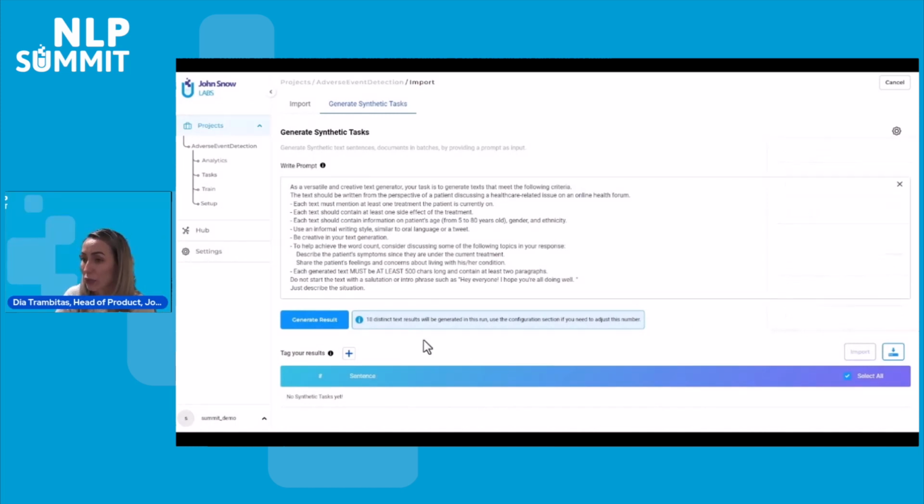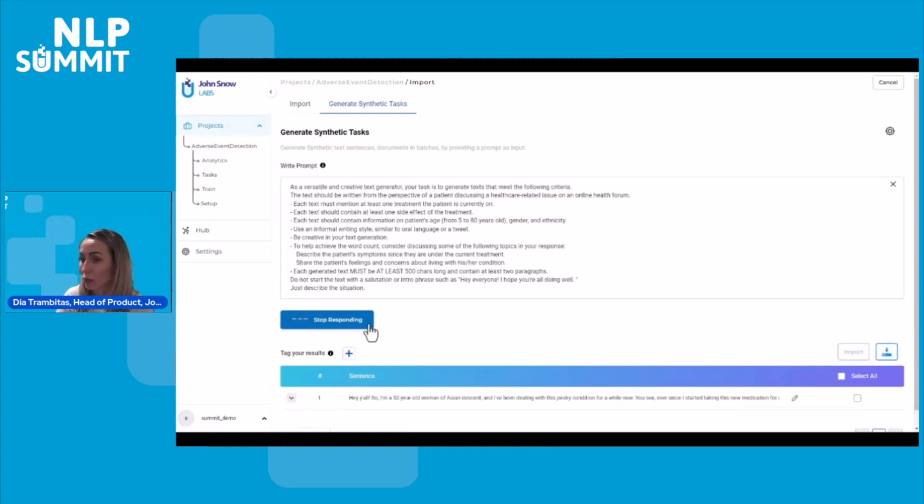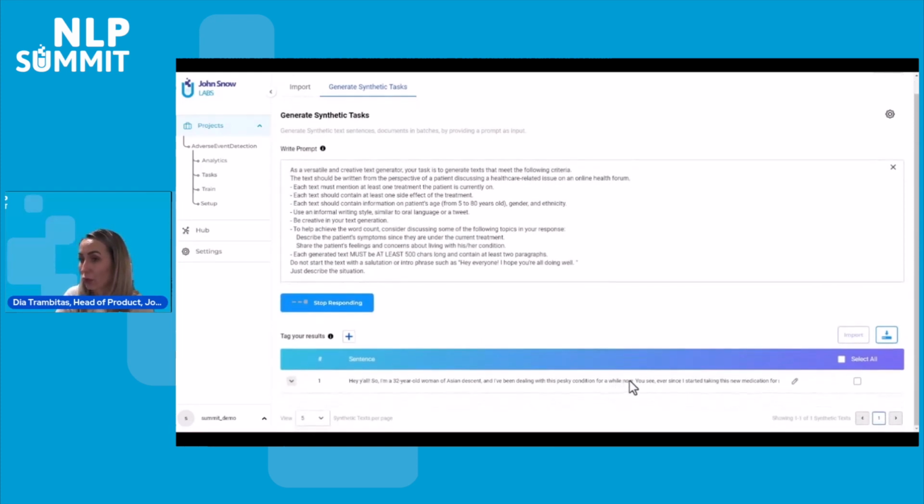I can then tune the settings of the prompt, like the temperature and the number of samples that I need, and click on generate results. After a while, my tasks will start appearing in the table of results. So you can expand each task, read its content, edit it if necessary to ensure maybe variability within your data set, or to check that it is the right data.